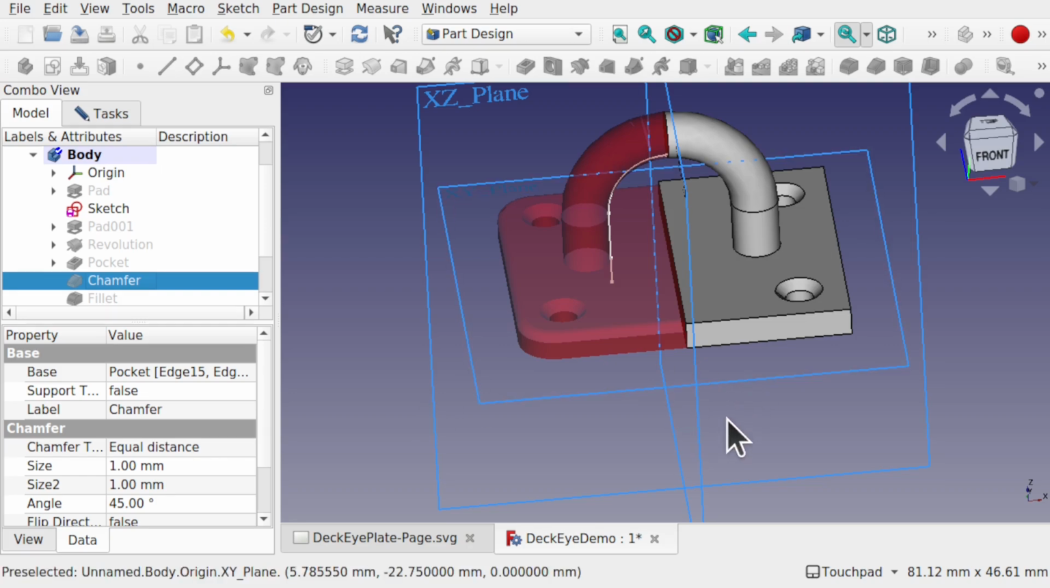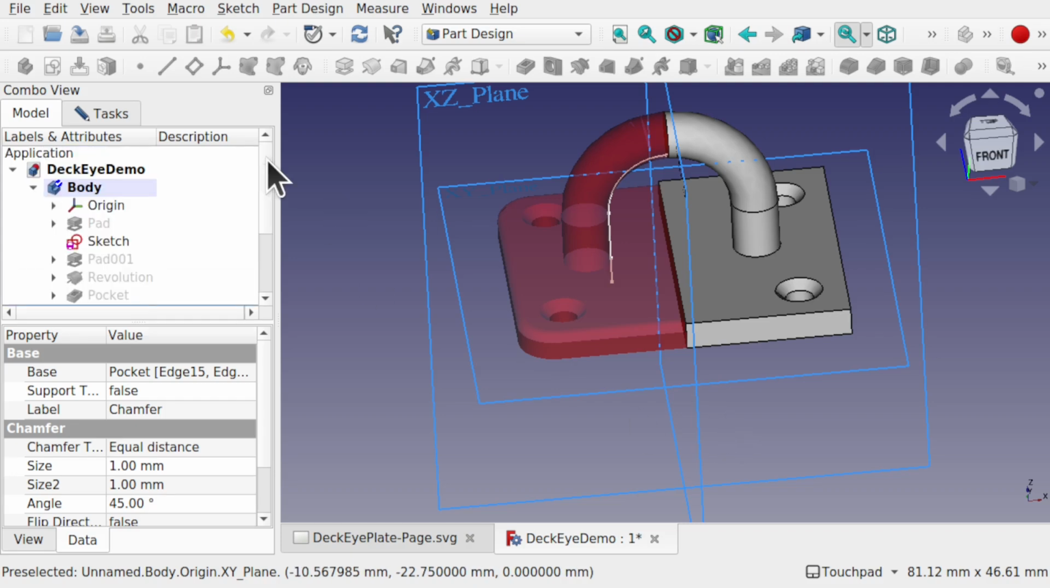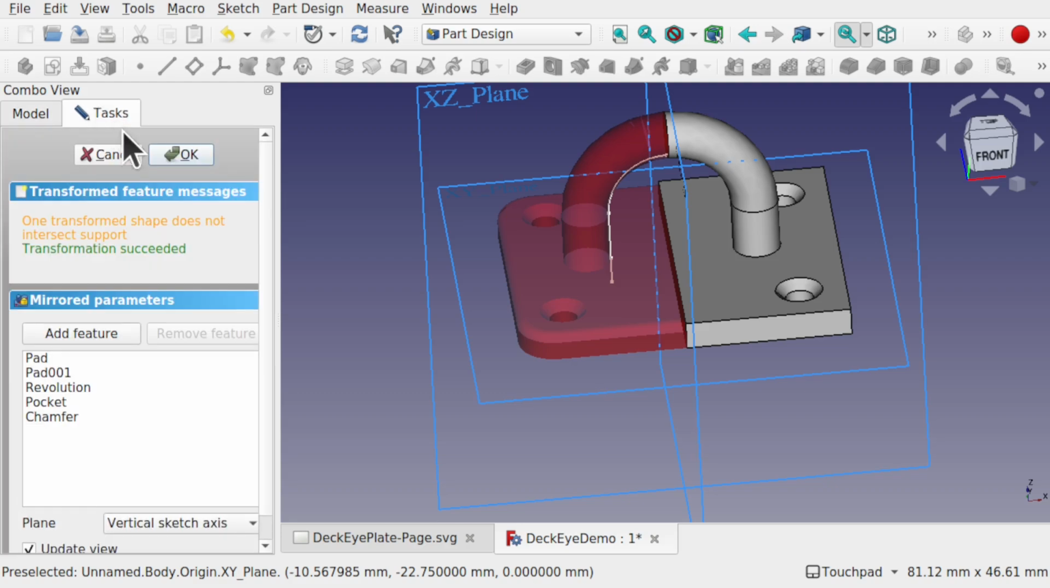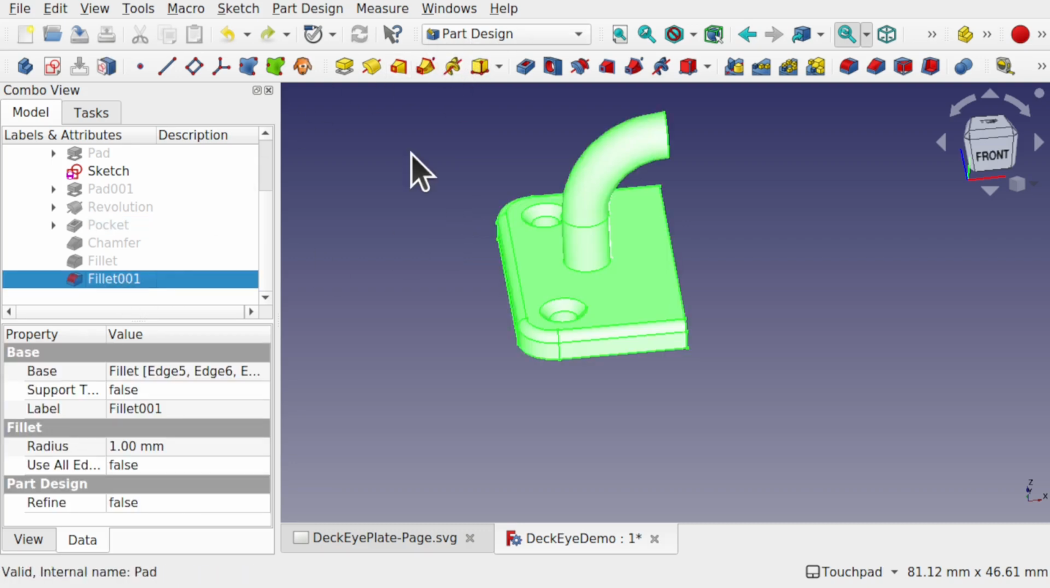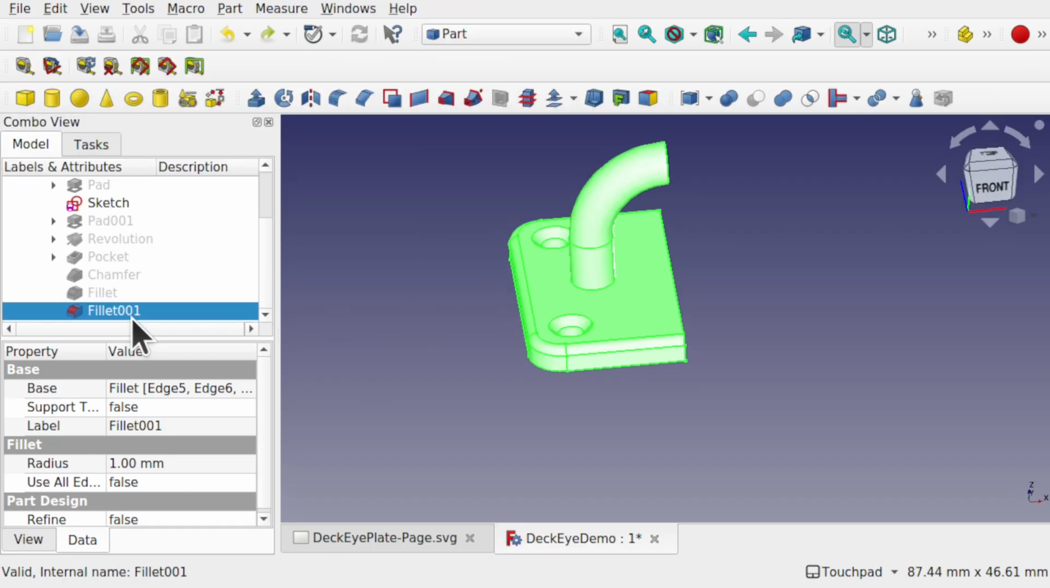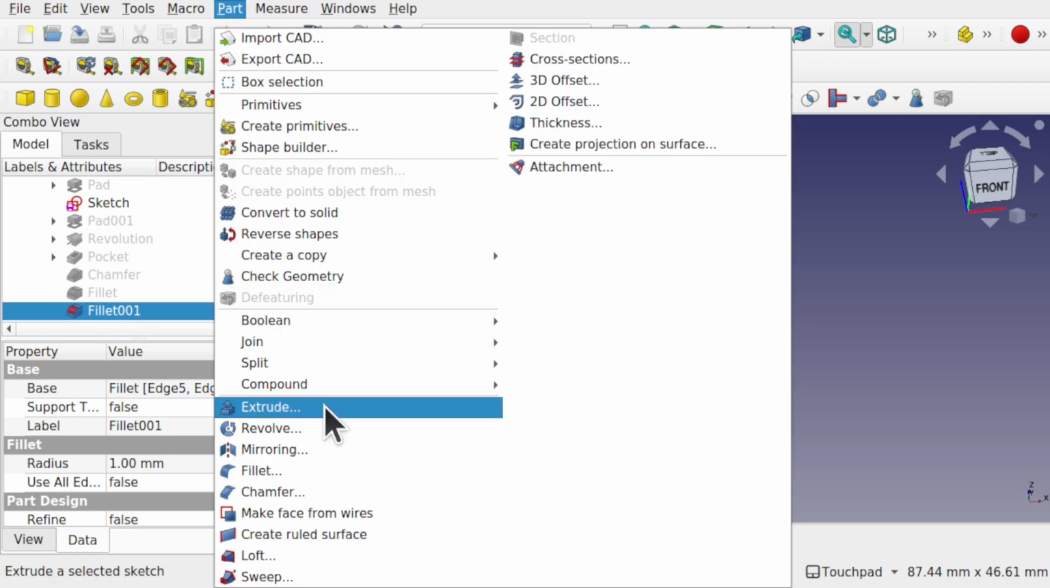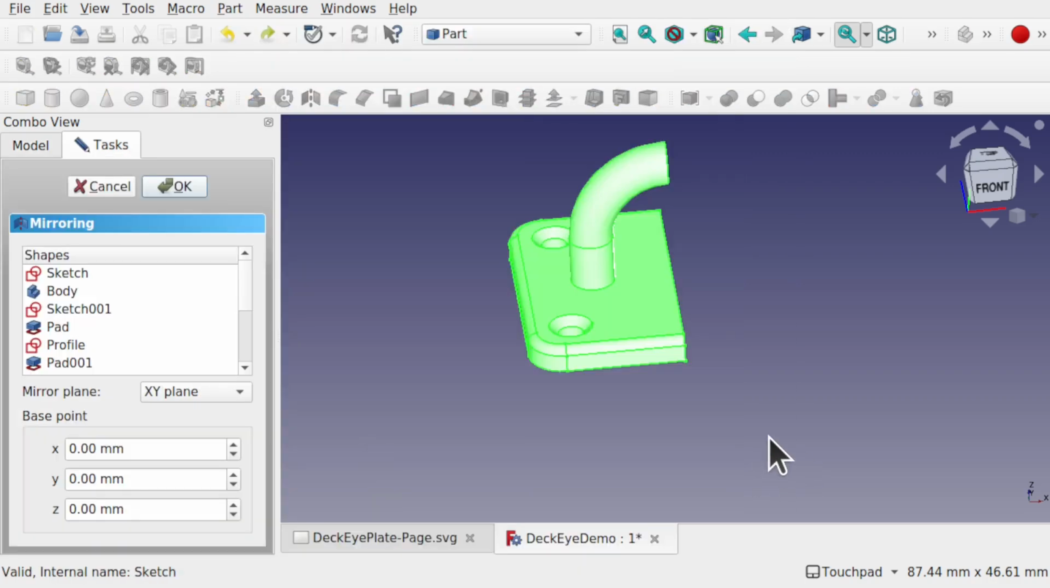Now I could look into this and find out what it is and spend some time trying to figure out a solution to this, or we could take a different approach. Let's go into task and cancel. So I'm going to come down and actually, instead of finishing in the part design, because this is the last option that I want to do, just the mirror of the fillet, I can use, say, the part workflow. I'm going to take that fillet and click it and come to part and mirroring. And we're mirroring over a plane.